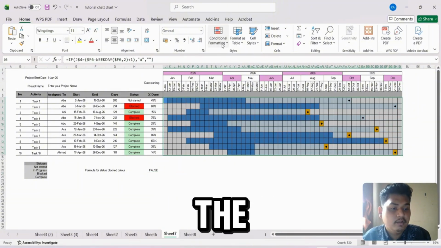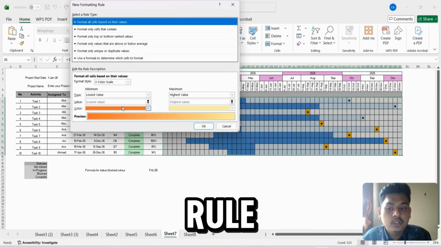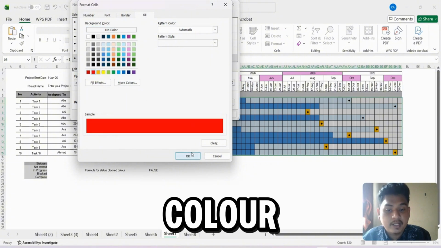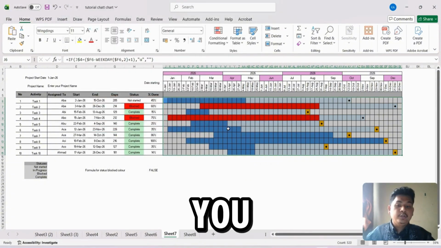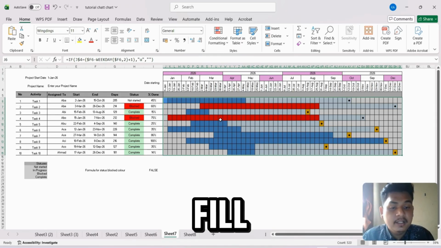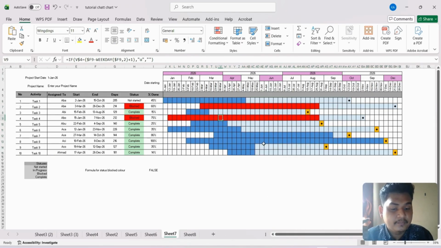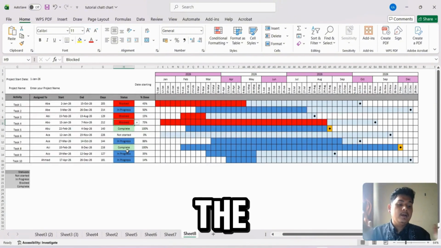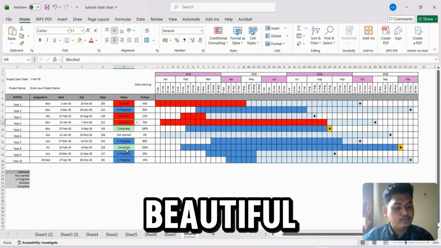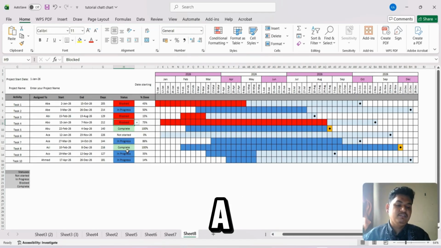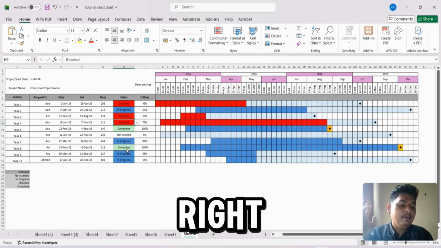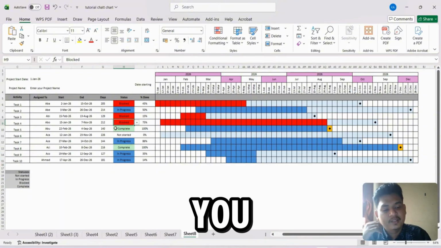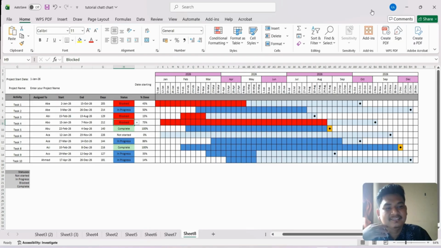click all here and you go to the new rule, go to use a formula to format cell, and paste. For the color, I choose the red color. You click. So when your status is block, it will fill the red color from the starting until the percentage of done. So this is the final of the Gantt chart. It's very beautiful and very famous. So many people come to me to ask me how to do this. So I show you.